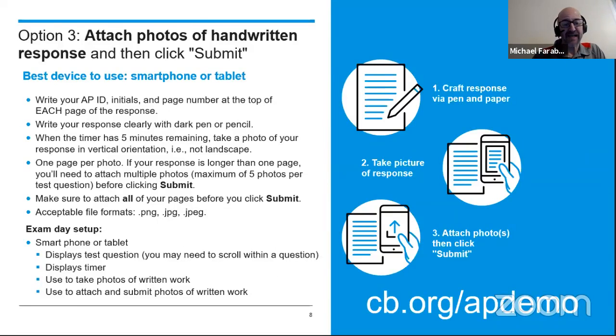Of course, if you are attaching several photos, that's fine too. So for each photo that you take, it should be in the format .png, .jpg, .jpeg. You'll still have on a piece of paper your AP ID and initials, and you should number each page, so 1, 2, 3, etc. Write your response clearly with dark pen or pencil, and then again, take a photo in vertical orientation of each page. Make sure to attach all of your pages before you click submit.